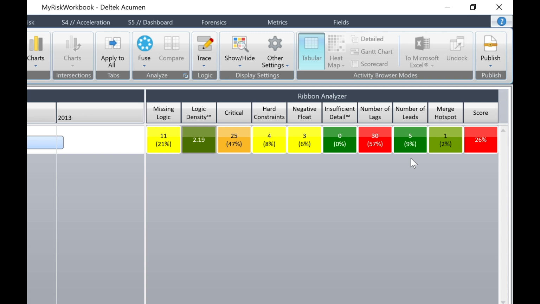Next, number of leads refers to the number of activities carrying negative lag. This is currently 5 for our initial plan. Now, what are merge hotspots? Merge hotspots occur when we have multiple predecessors converging onto a single activity. This causes that activity to be very sensitive to schedule changes and slips. This is the same as merge bias that we will discuss in detail later in the course.